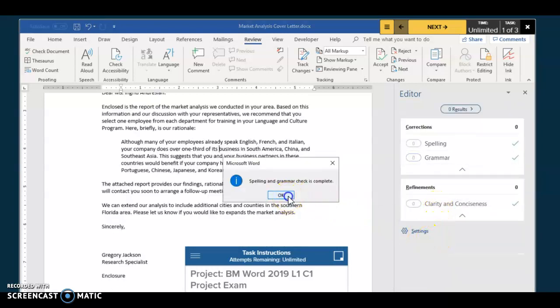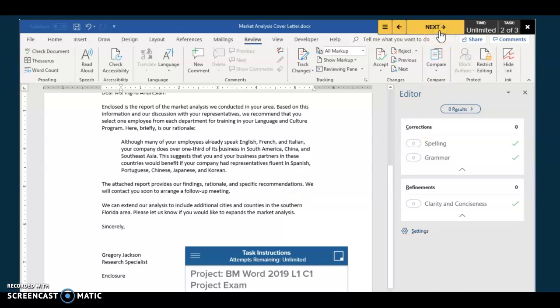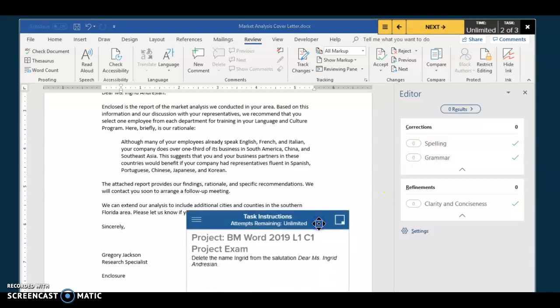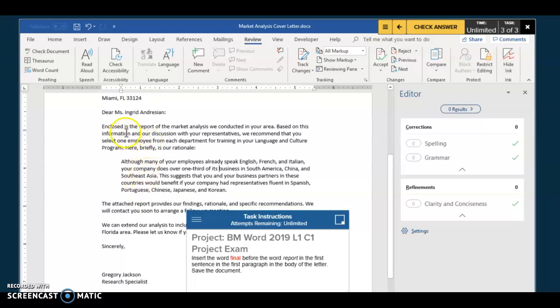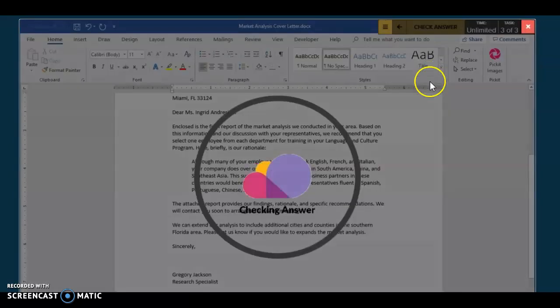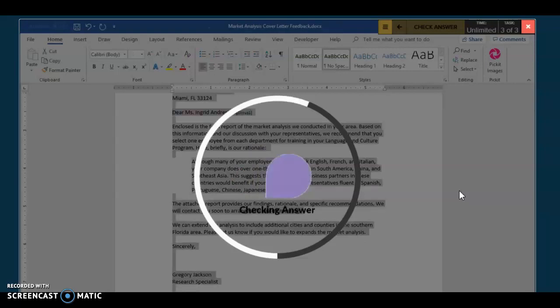Okay, so once everything has been corrected, I'm going to click Next, go on to the next step. Again, the direction is going to tell me what to do. I'm going to skip that one just so you can kind of see how it checks the answer. This one says to insert the word final before the word report in the first sentence of the first paragraph. And once you finish, you click check answer, and then it actually goes through and it checks your answer for you. So you're going to see that I actually did get the one wrong.